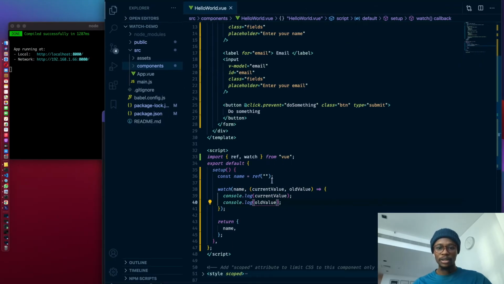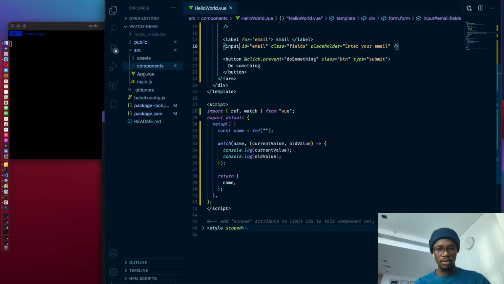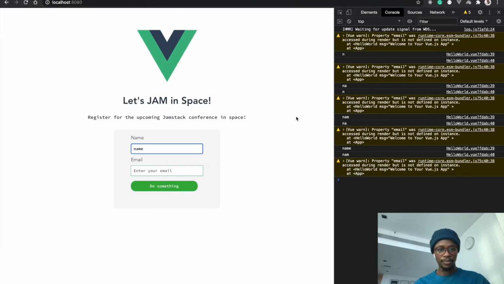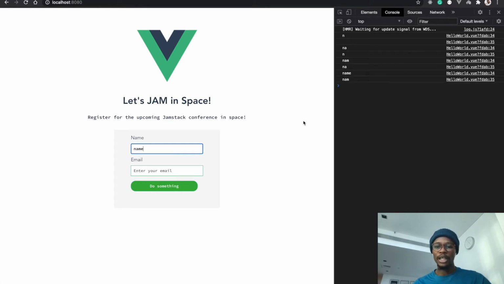And email, oh, because I'm binding to the email and I'm not returning it in setup, Vue doesn't know what I'm trying to do there. But this should work now. Now start afresh. And if I do name, now you see I have the current value and the old value.